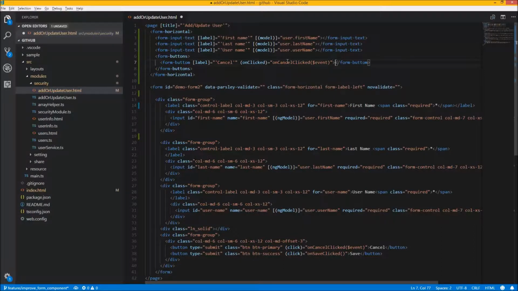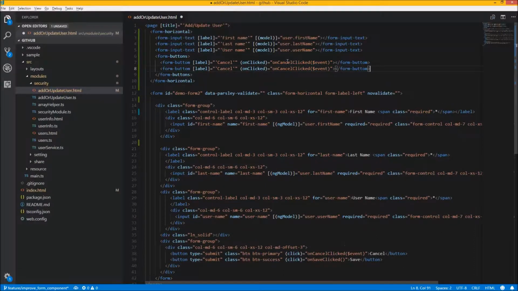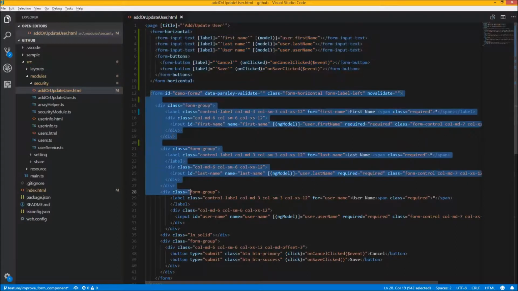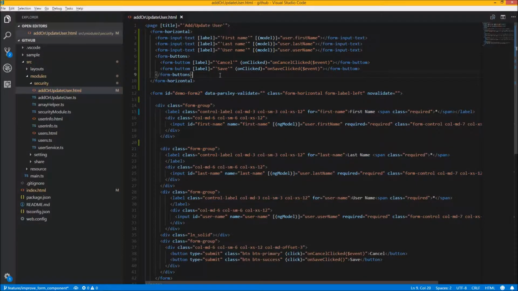Okay, and this is what I want. You can see if you compare this form with the reverse version, you can see that they are different. With this, it is really easy to understand.